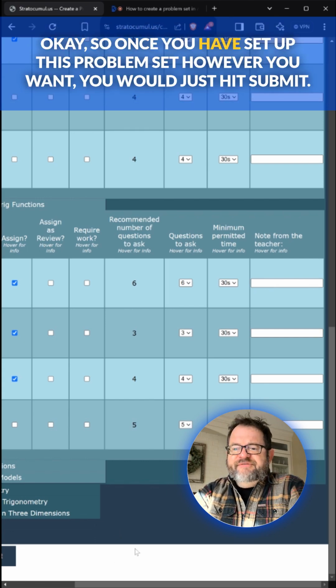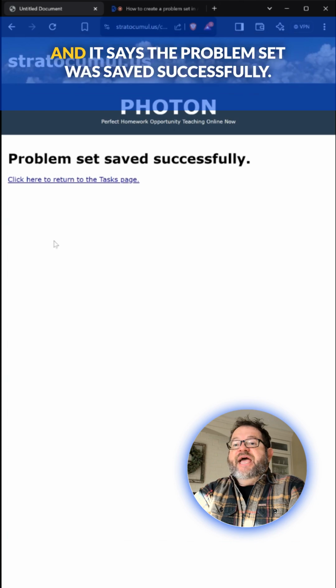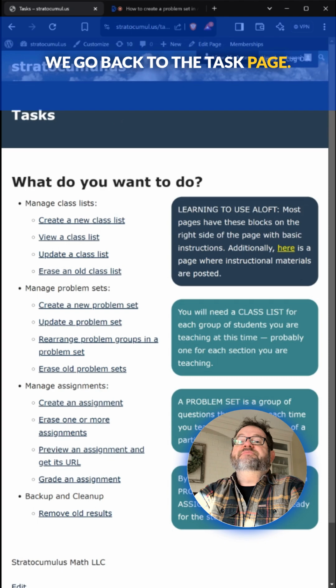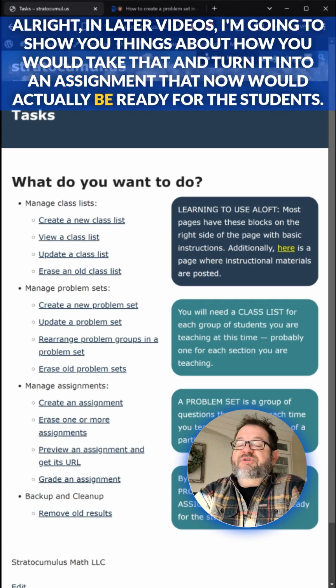Okay, so once you have set up this problem set however you want, you would just hit submit. And it says the problem set was saved successfully. We go back to the task page. All right, in later videos, I'm going to show you how you would take that and turn it into an assignment that now would actually be ready for the students.